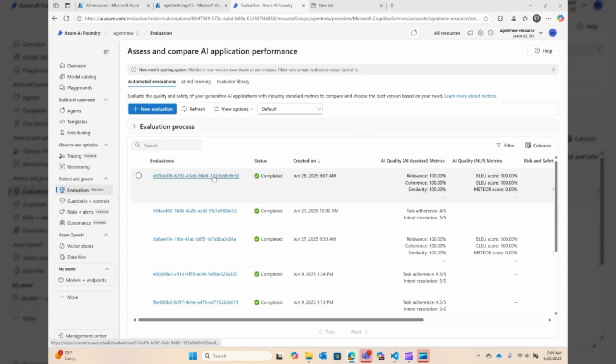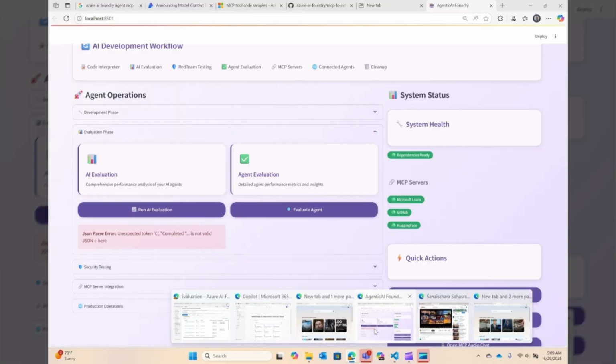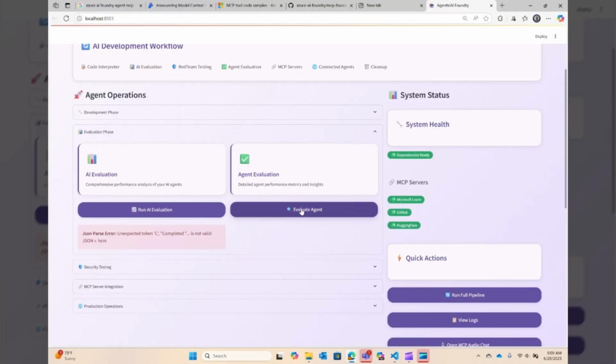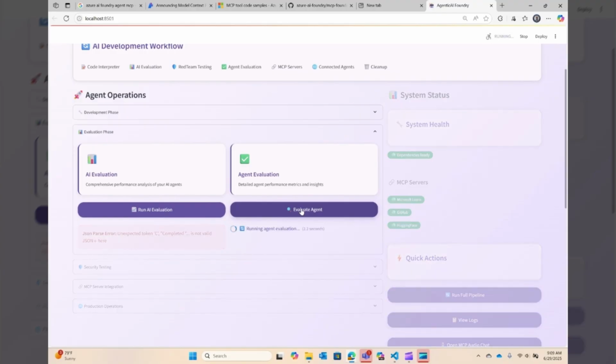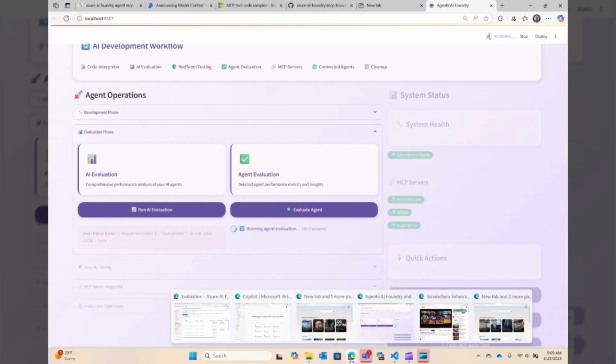Okay, so you can see the 29, the one that we ran. Before we do this, let's go back here. Now I'm going to do the agent evaluation. If you have a bunch of agents, like the code interpreter or the AI search agents, you can actually run them through agent evaluation as well.